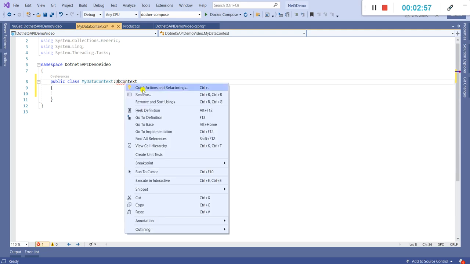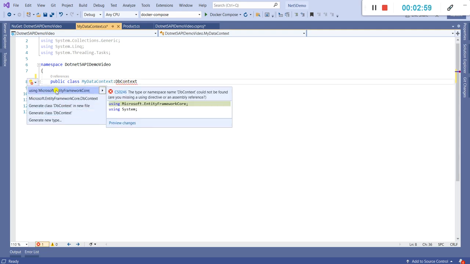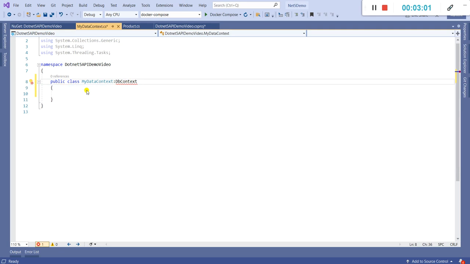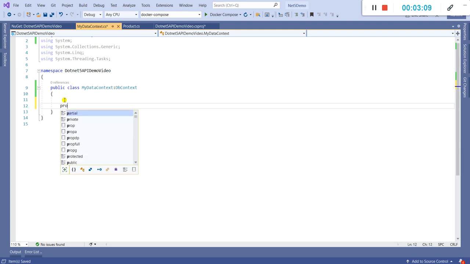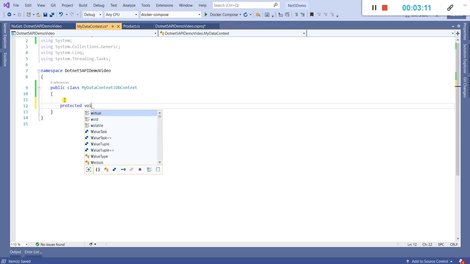Now right click on DbContext, click on quick action, use Microsoft.EntityFrameworkCore. Now we will override a function, OnModelCreating. So protected void, override void OnModelCreating.